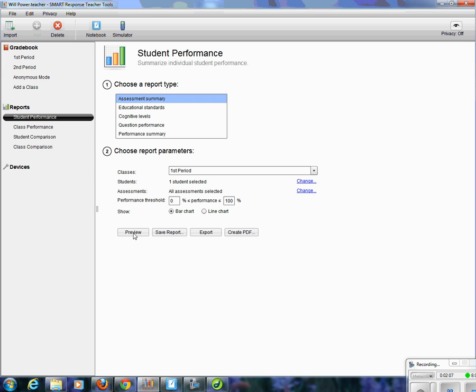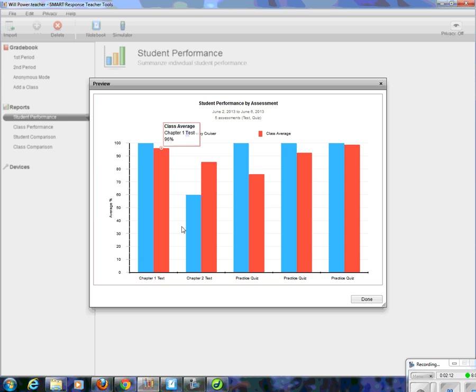But I'm just going to preview it because we just want to look at the data. So I'm going to go ahead and hit preview. And what I see here is, on the Chapter 1 test, how PT Cruiser, that's everything in blue, compares to the class. So we can see in Chapter 1 test, PT Cruiser was above class average, and was below class average on the Chapter 2 test. Then we had some practice tests, and PT Cruiser did better than the whole class did on each of those 3.